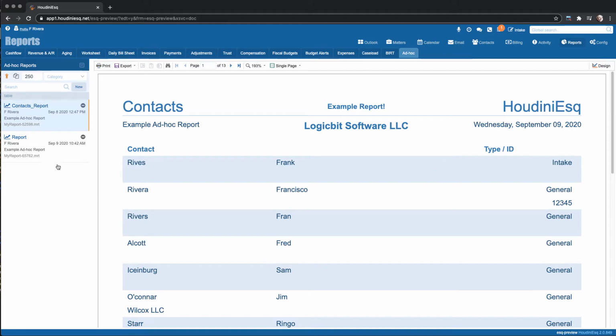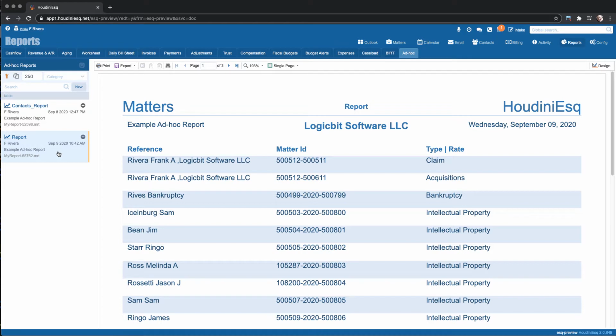So what I'm going to do is select the second one here called Report, which just matters. And I'm just going to click New at the top of the list. What that's going to do is use that report as the baseline to create a new report.